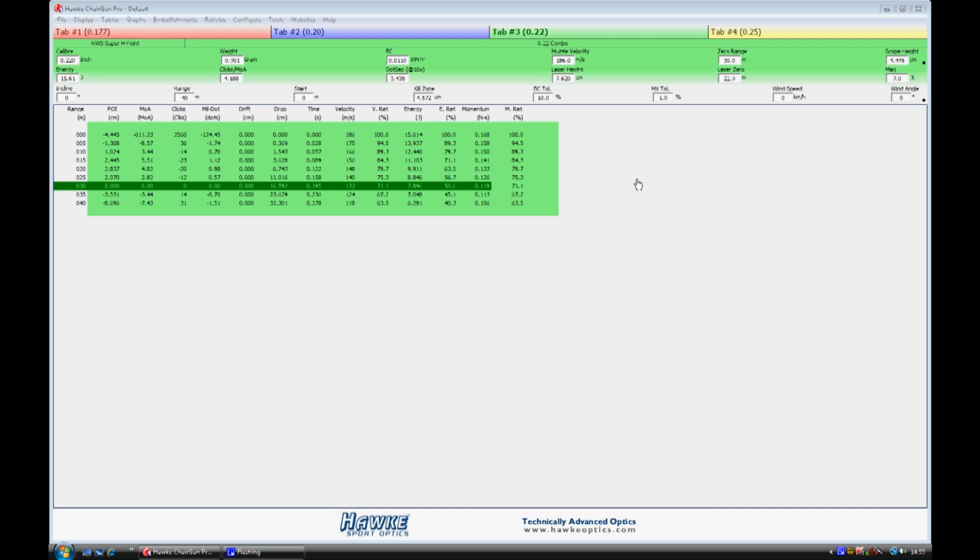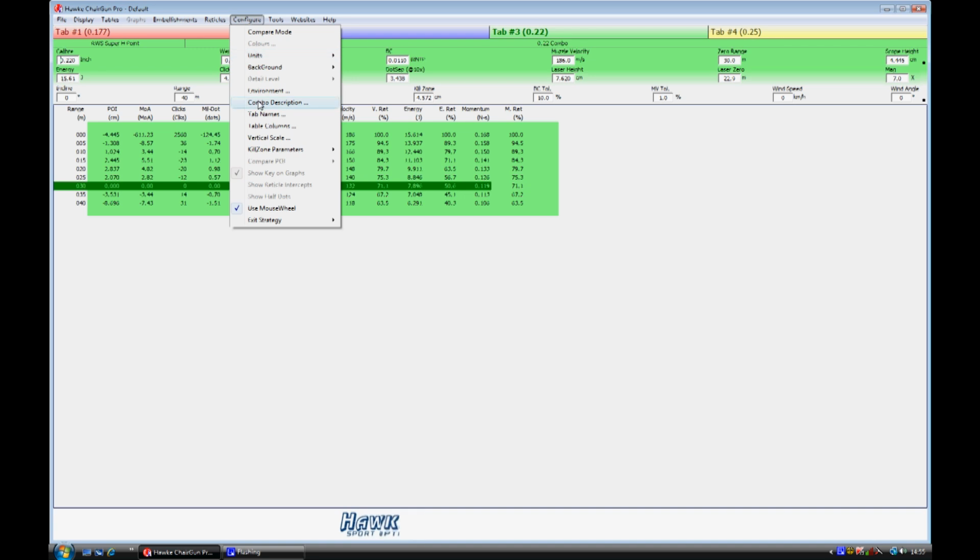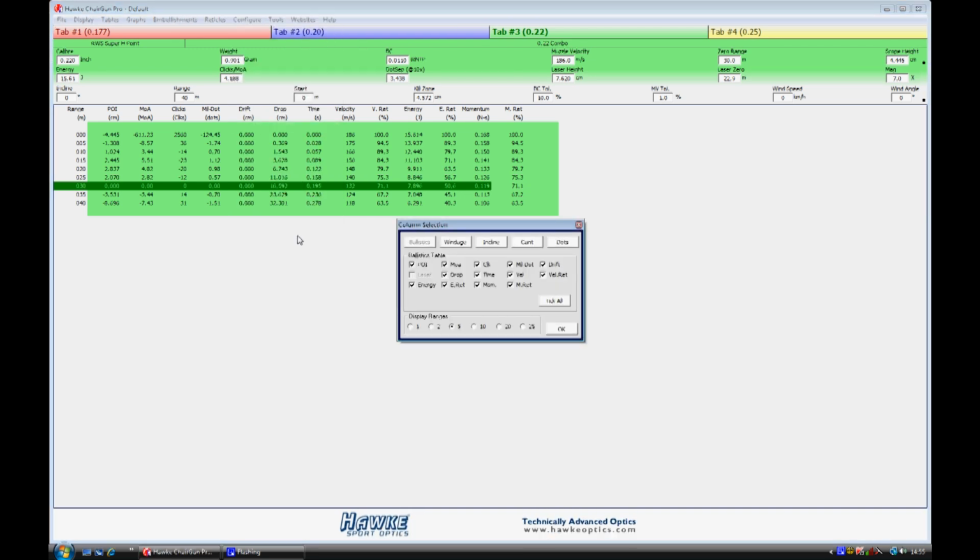If not all this information is needed, you can customise this table for your own requirements, and it's simple to do by clicking on Configure and Table Columns. You'll now see the column selection box open, and in the middle there's a lot of white tick boxes which is already filled out by the software itself.